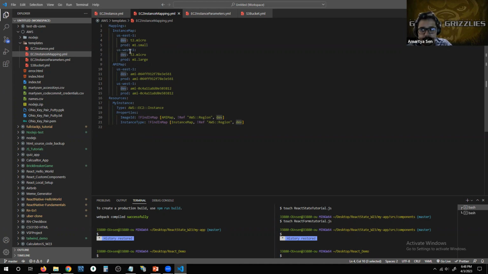So similarly, in US West 1, we are saying T2 micro, but instead of using M1 small in the production environment, use M1 large, right? And then we are creating another key after the instance mapping is done. That is where the region and what type of instances we are going to be using.